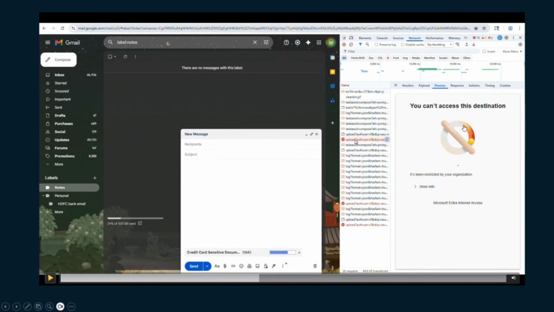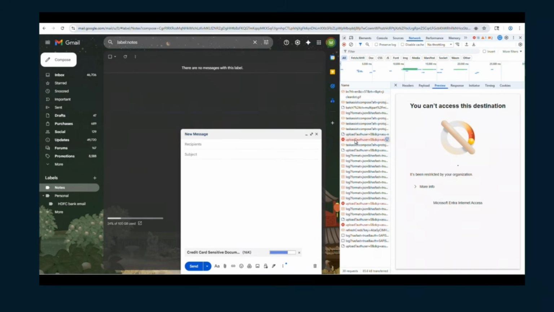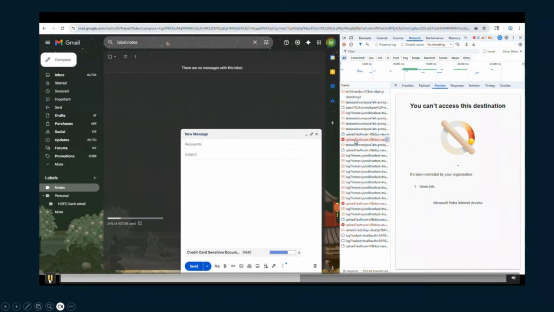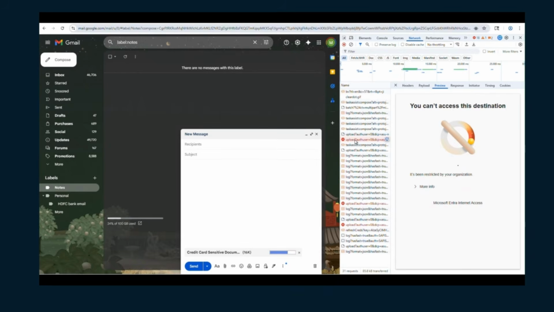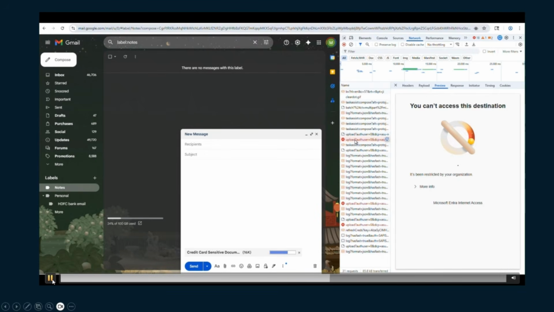And this is the kind of error that the end user sees when they look at the network traffic on the browser. It clearly says that you can't access the destination and it's been restricted by your organization. And this is because of the Entra Internet Access and the policies that we have configured. And we can see that the attachment eventually fails while getting uploaded. Let me pause it here when it gets failed.